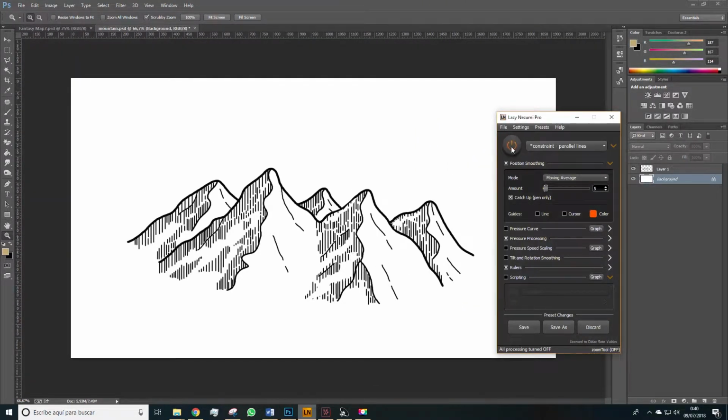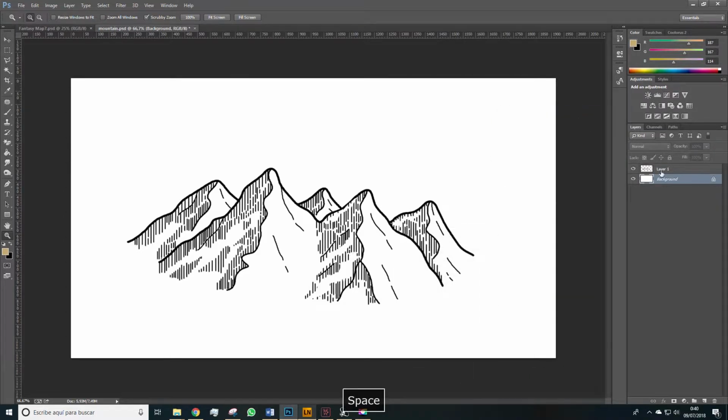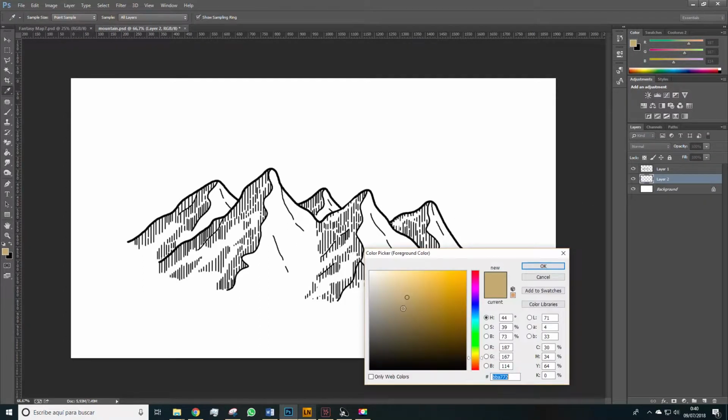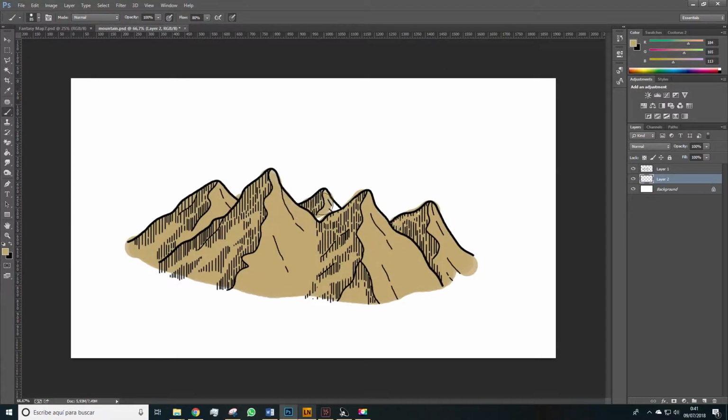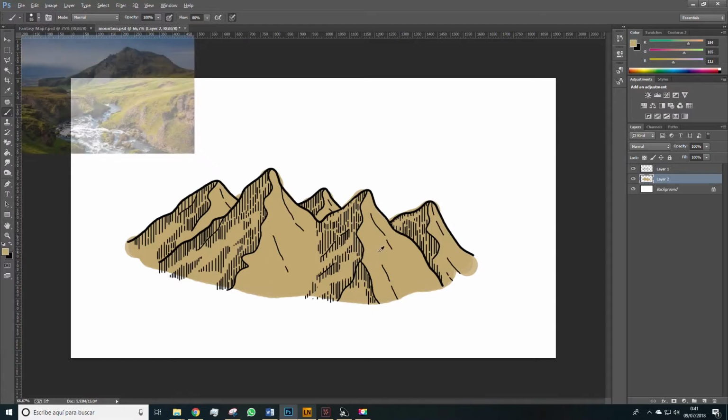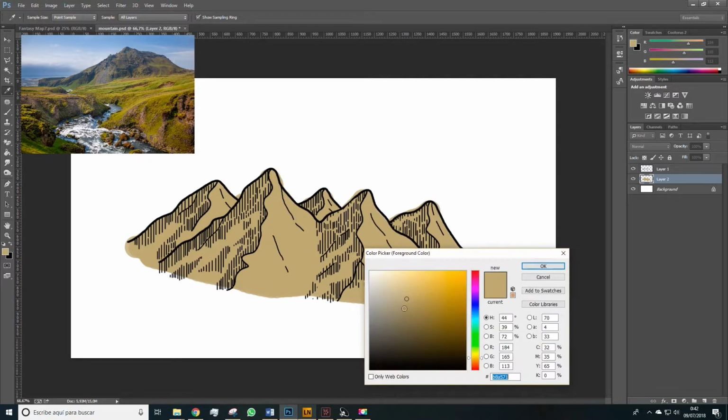Okay, let's turn off the plugin. And now we need to create a background layer to color it. So we're going to pick a color, like for example this one here, like a yellowish tone, and we're going to start filling all these with color. Okay? If we go over the edges, we can use the eraser to erase that part.